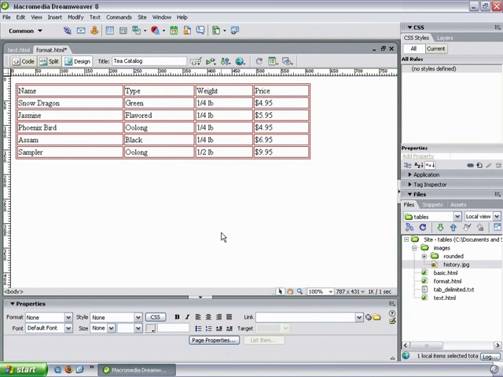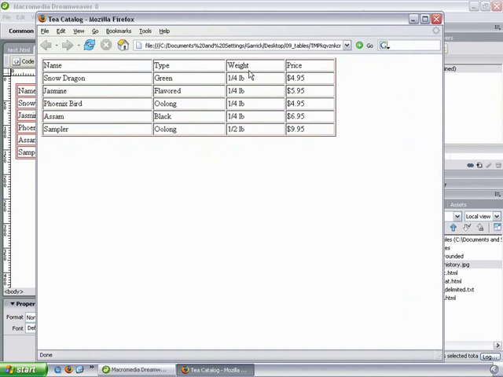Here's how it looks in Dreamweaver. If I look at it in Firefox, here's how it looks in Firefox. You can kind of see just the very outside of it is colored. I don't know if you can see that in this movie.